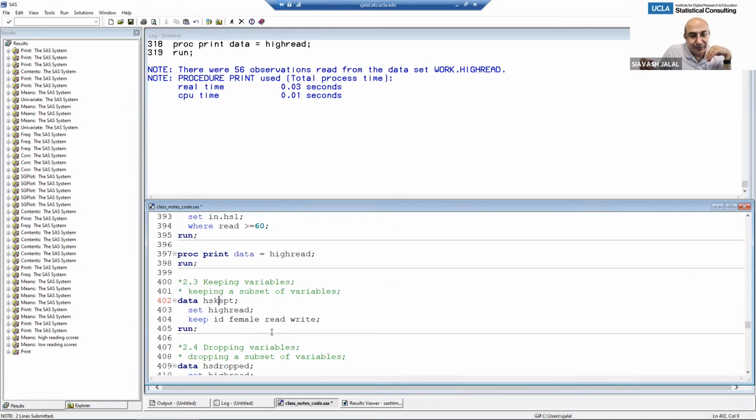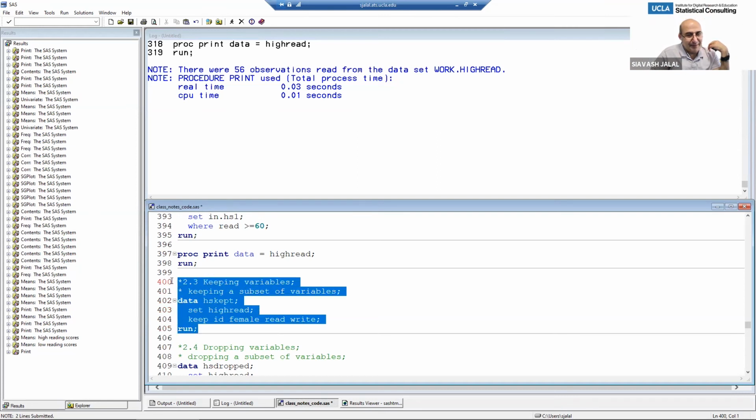Now, what if I want to have a data set with only some variables? You can do that with Excel easily, right? But when you are in SAS, sometimes you don't want to take the data to Excel and come back here, right? So you can just delete or drop or keep some of the variables. So this one is keep. It keeps ID, female, read, write from high read. So it keeps those.